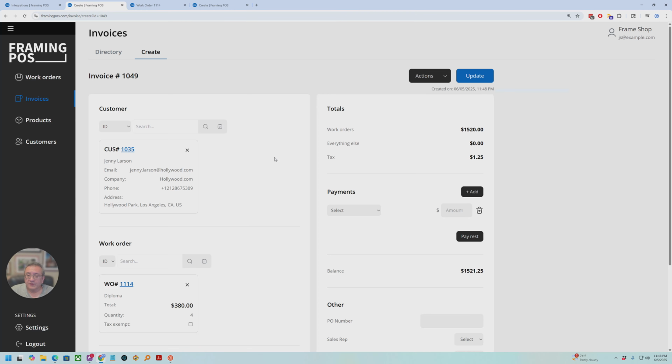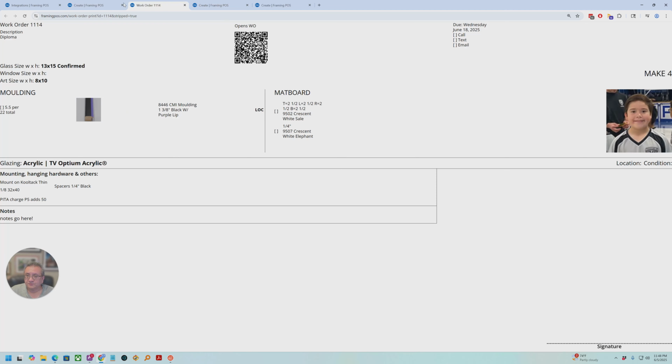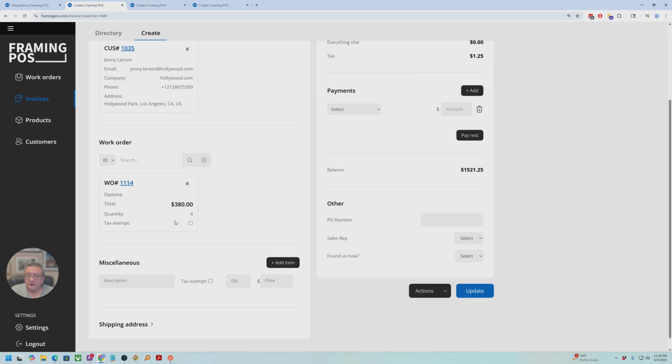So now on the invoice page, here's your customer. If you click on this, this is going to open the customer. You can make some changes there. Let's close this. And then you can see all the information here. This shows you the work order, the diploma, and you can select here, even on the invoice level, if this is tax exempt or not. Okay.